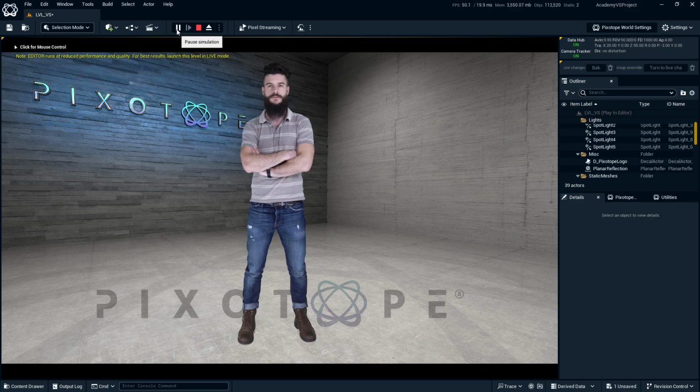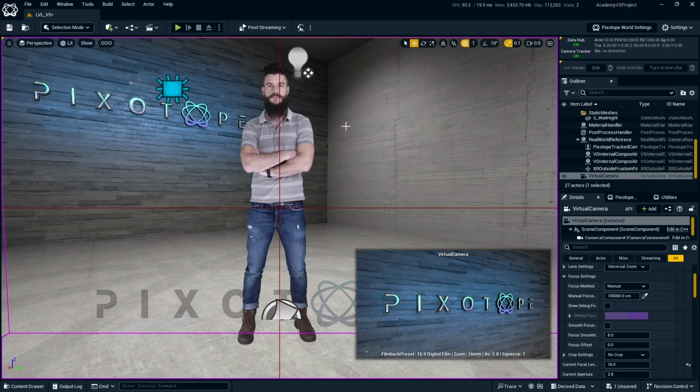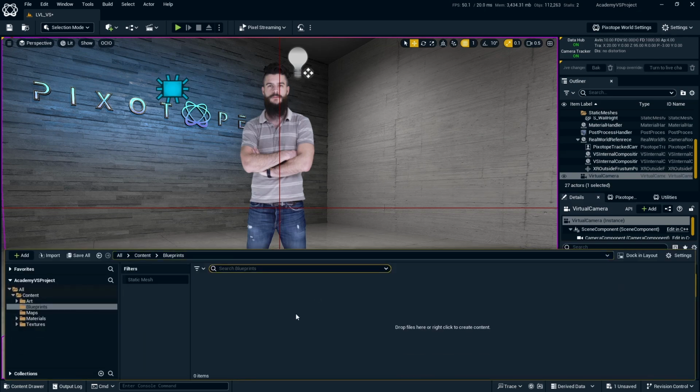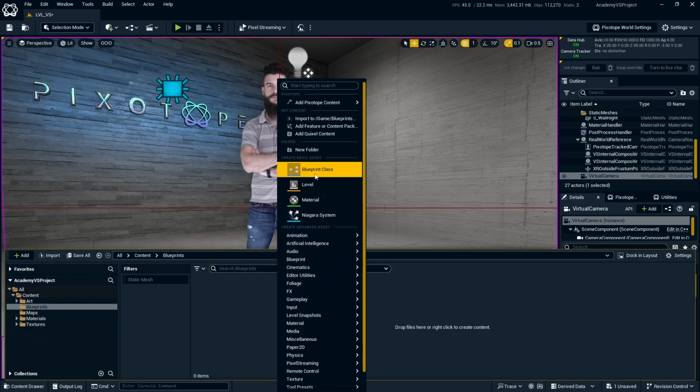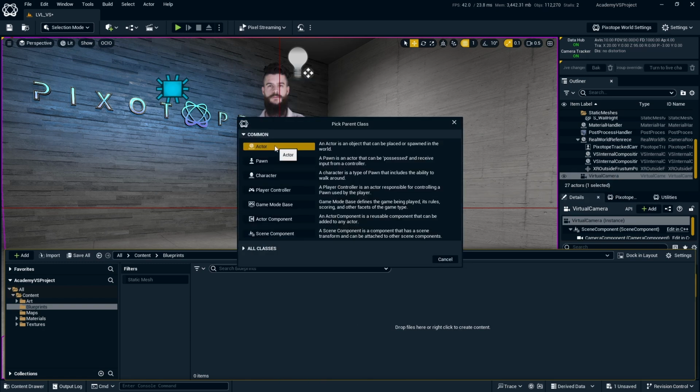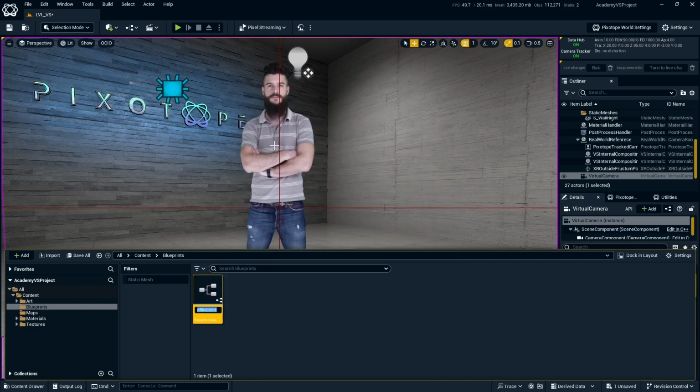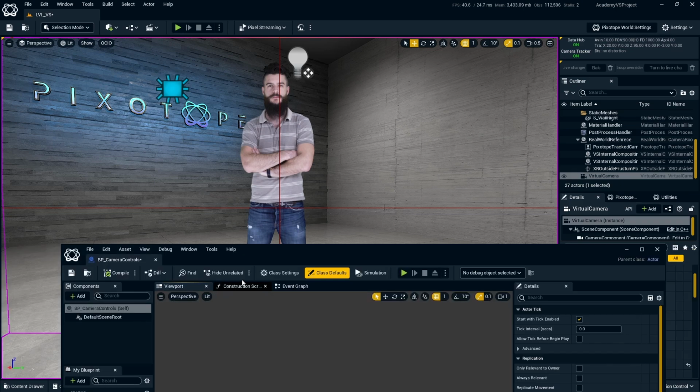You'll notice that when we click play, we immediately possess the tracked camera, with no way currently to switch to the virtual camera. We can achieve the desired camera switching functionality by creating a very simple blueprint. In our content drawer, we'll right-click and create a new blueprint with the actor parent class. We'll name it BP Camera Controls. Then we'll double-click to open our blueprint in the blueprint editor.